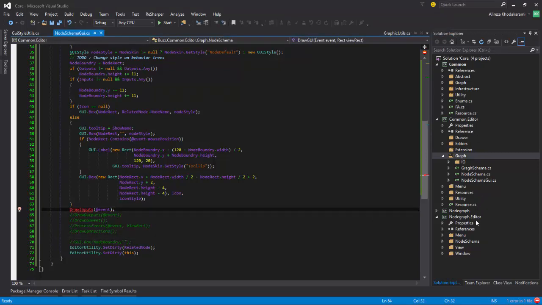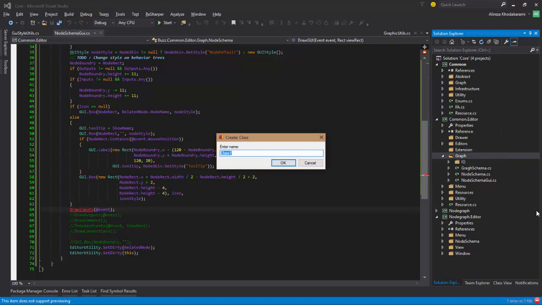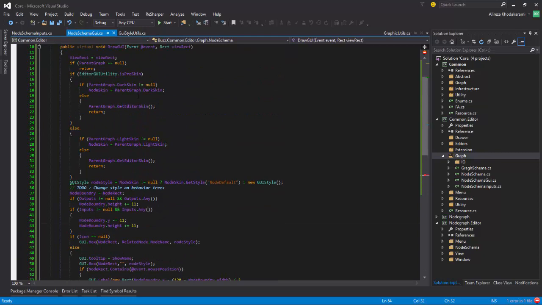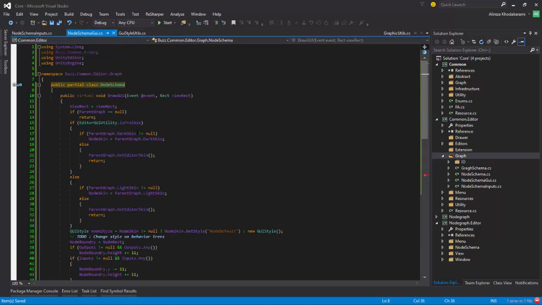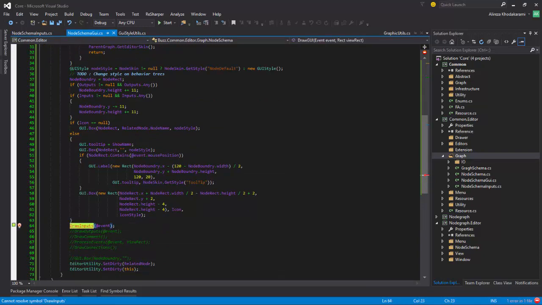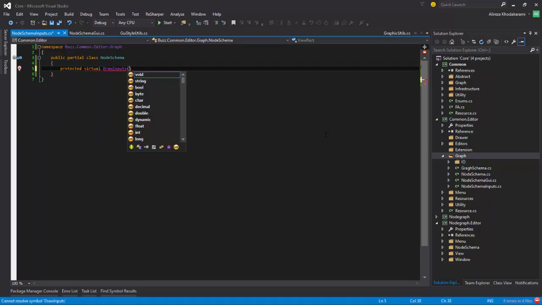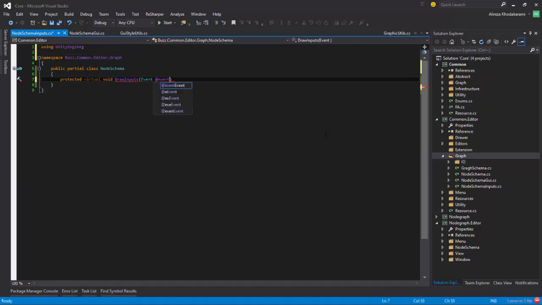After finally decoupling all the things properly, we are ready to draw our inputs. So for drawing our inputs, I will make another partial class, and this one is called NodeSchemaInputs. Of course I will move this guy here. It's again that public partial NodeSchema. And I want to draw my inputs. So Control C, and here I will say protected virtual void DrawInputs that accepts an event, an Event inside UnityEngine.